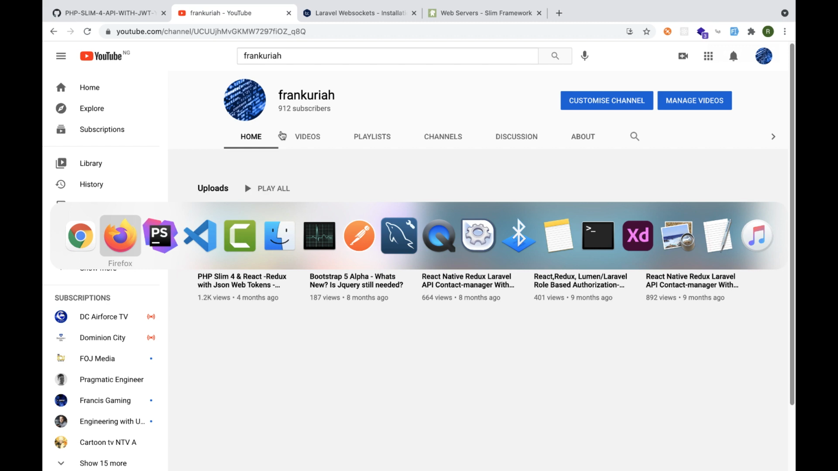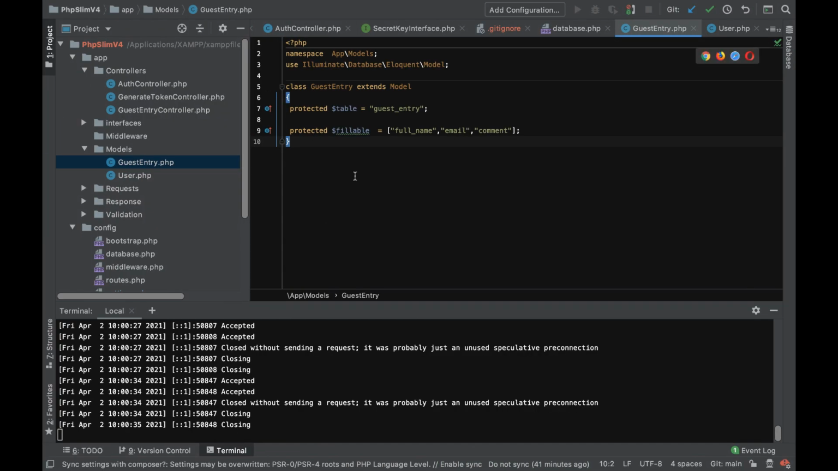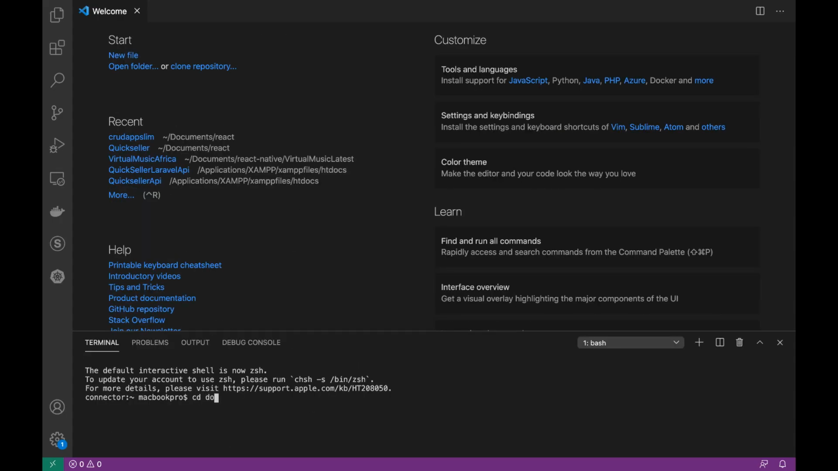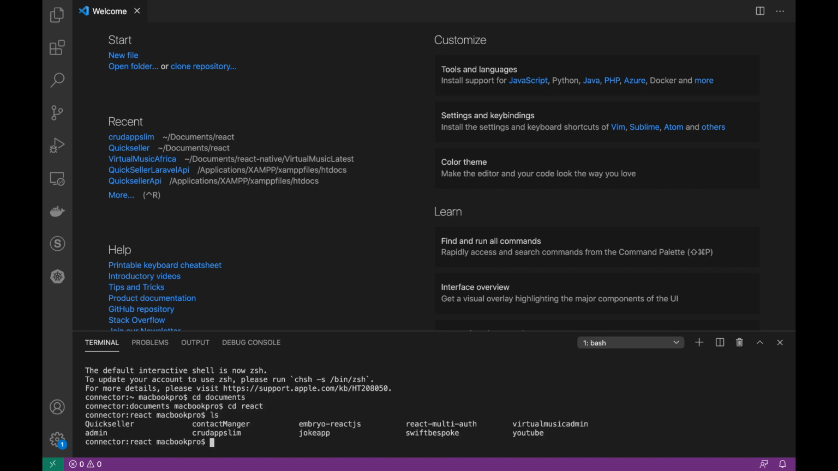Basically right here we have our API, and I've already started our server. Let's get straight into the React version of this application. Let me go into my React folder, and I think I have a YouTube folder here. Right in my YouTube folder, I'm going to create a new React application using npx create-react-app, and I'm going to call this app guest entry book or something like that. Then I'm going to hit enter.